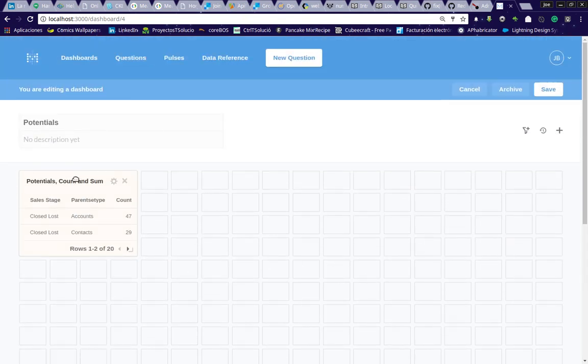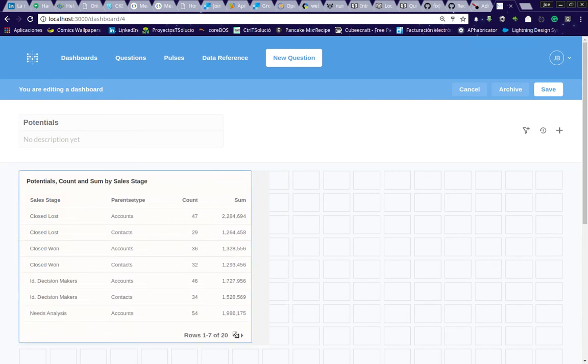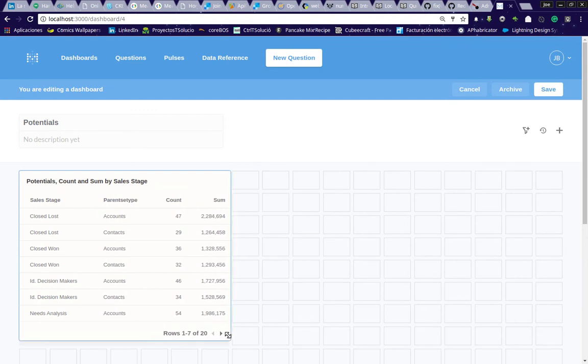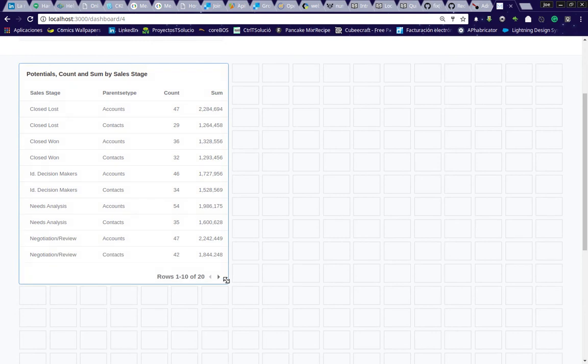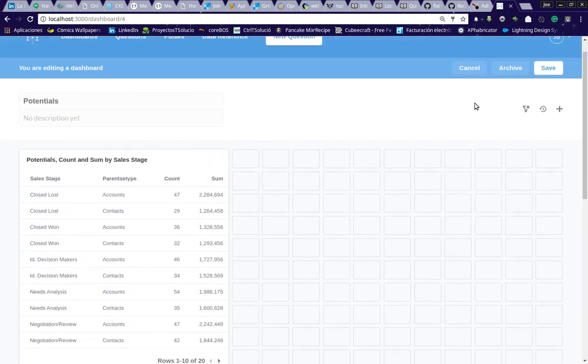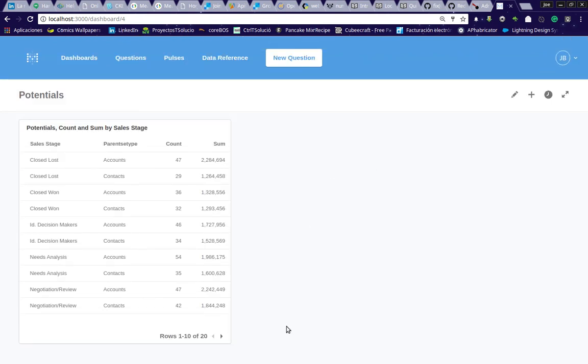As you can see, it brought the question, and it's showing that I have 20 rows. So I'm going to extend this up a little bit. There are 20 rows in there, so I'm going to bring it down to 10. So we have 10, 2 pages. Okay, and this is the potentials, and I'm going to save it. Now I have the potentials dashboard, which looks like this.